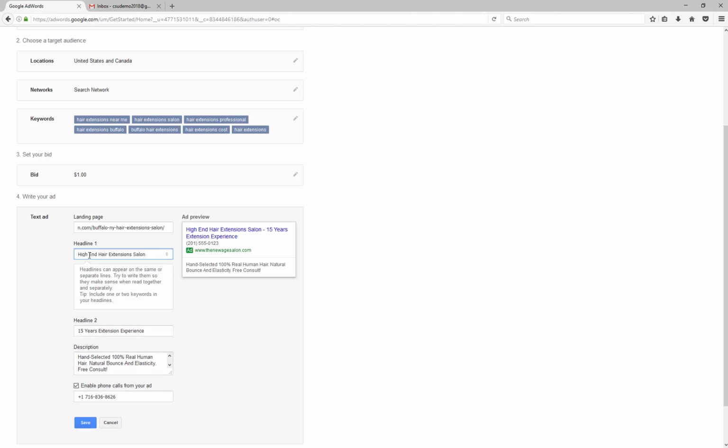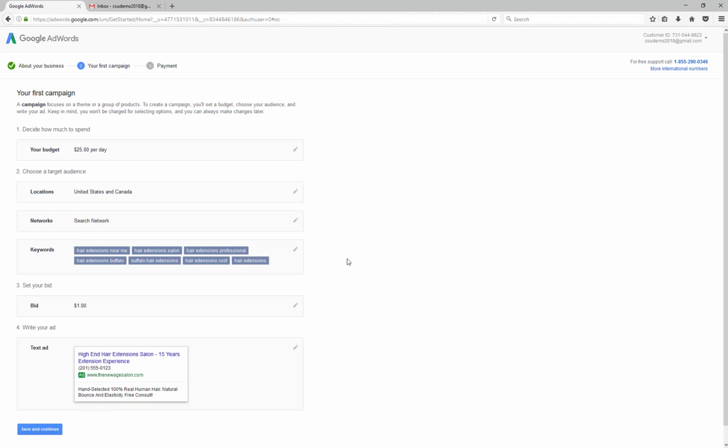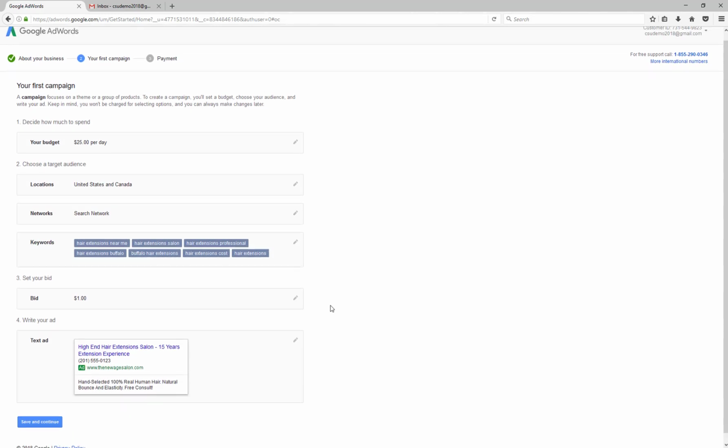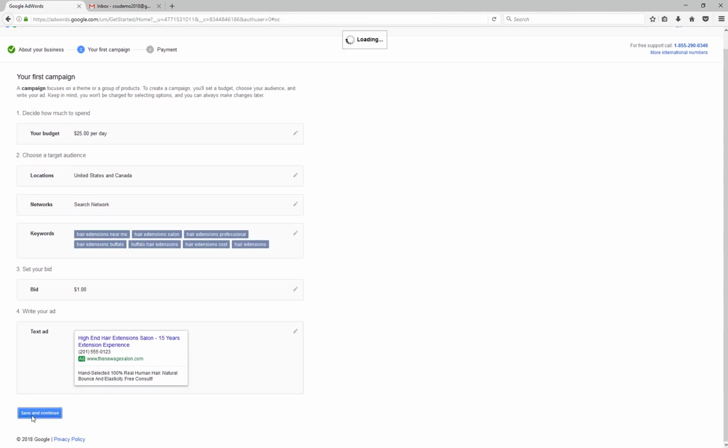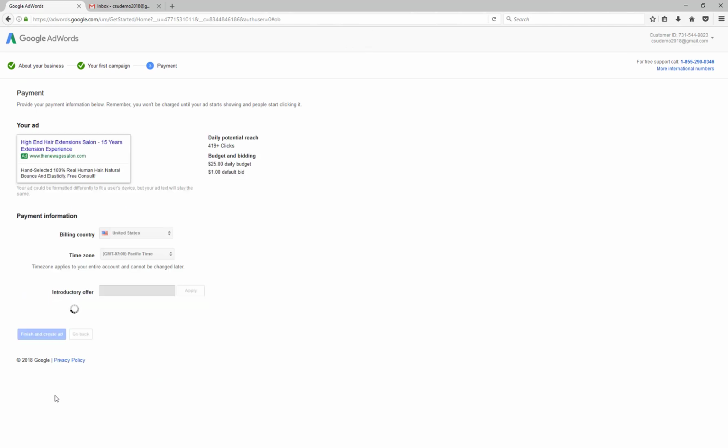I always capitalize the first letter of each word. It just reads better, and there's generally better results from the research. And I'm going to enable the phone call for the ad. So let me go ahead and save that, and that should be all the information. So let me hit save and continue and see what this wants us to do.